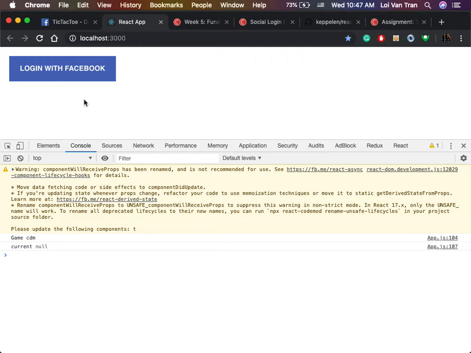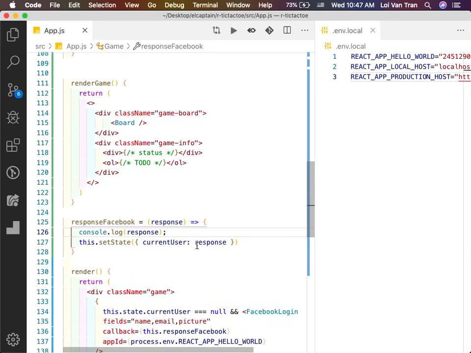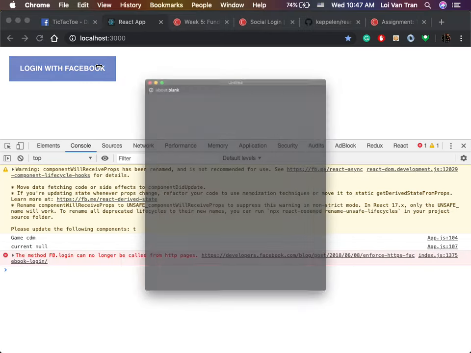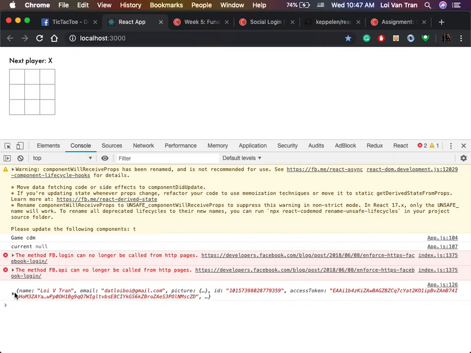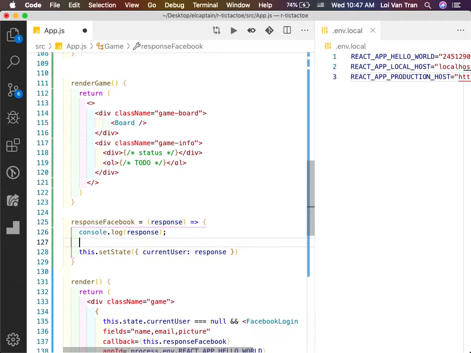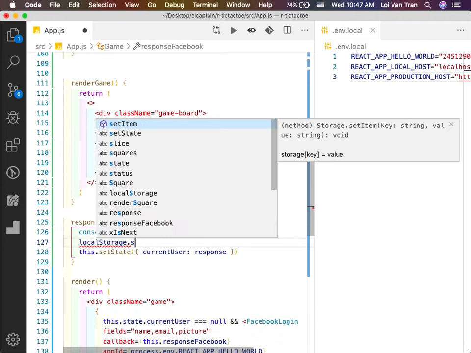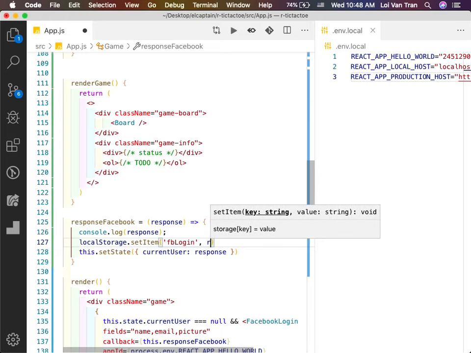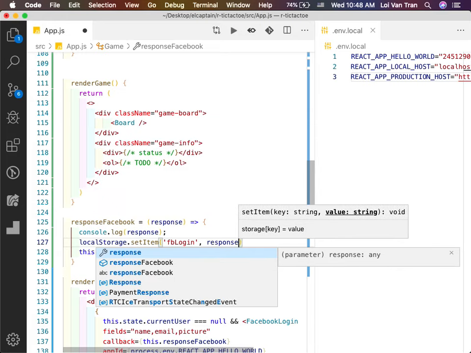So now we're gonna revisit a concept that we had earlier in this class. When we get our response back from Facebook, what do we need to do? Yes, we need to stick this in local storage. So we're gonna say localStorage.setItem, and I'm gonna call this facebookLogin. What am I gonna stick in here, guys? Response.